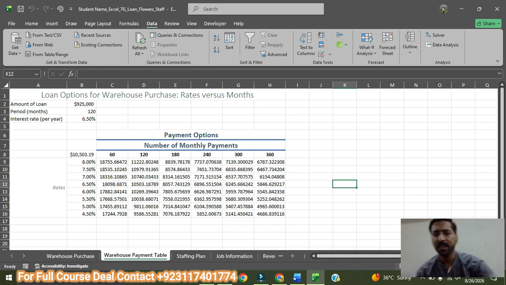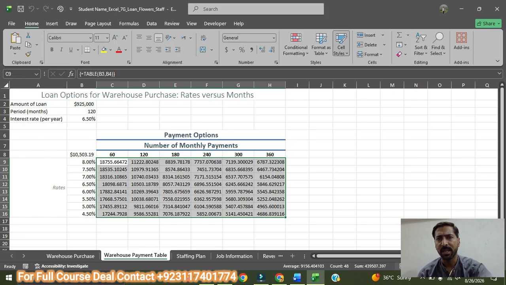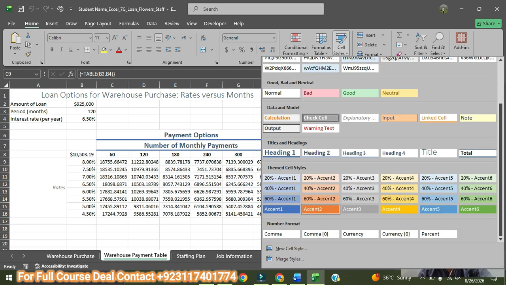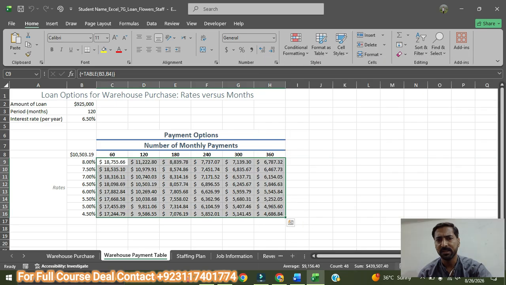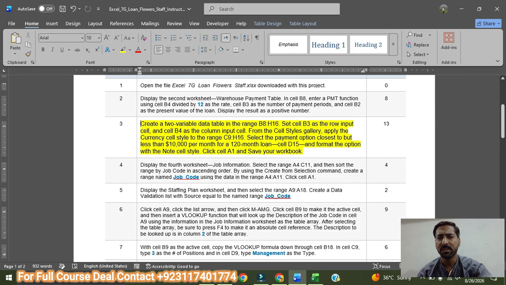But as you can see, these values are not formatted correctly. So I will select from C82 as 16, and here I will go to the Home tab, Cell Styles, and select the Currency cell style. So all these values will be displayed in currency cell style. So this is done now.